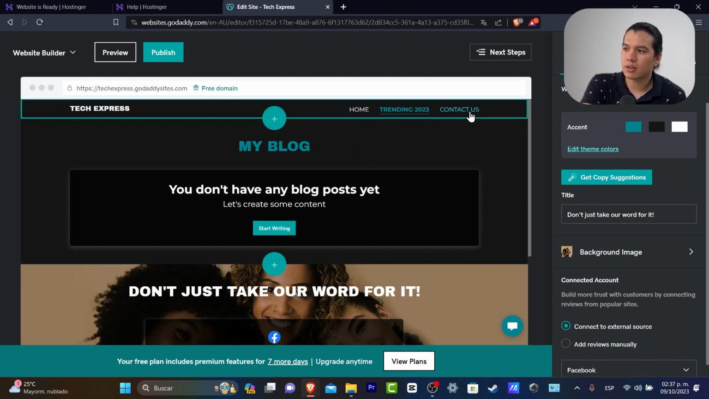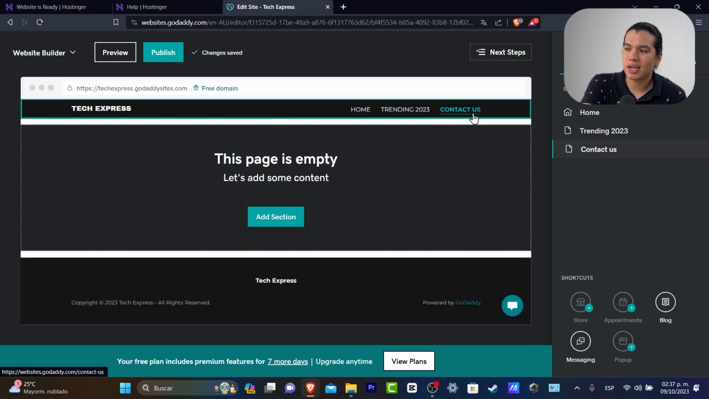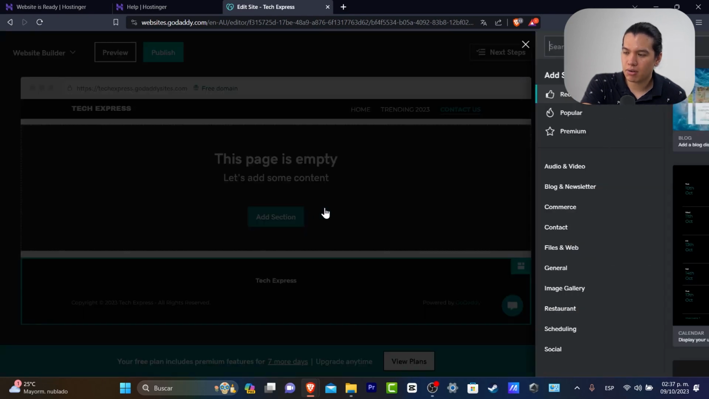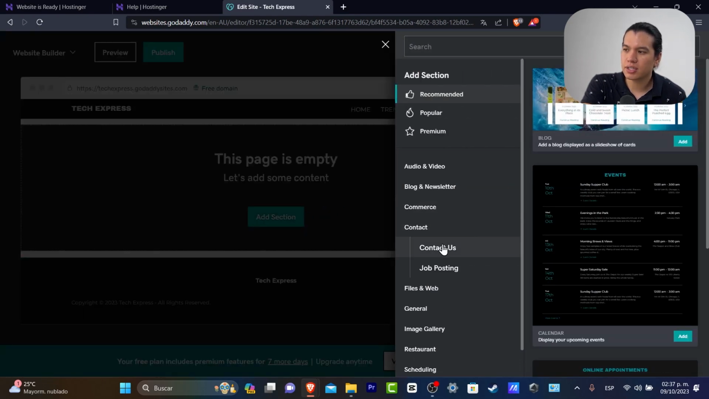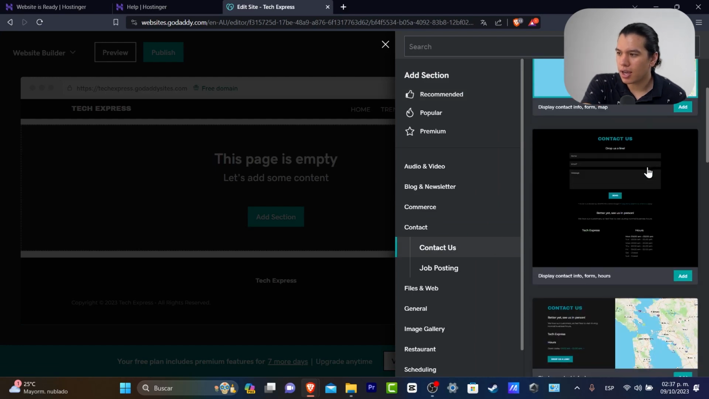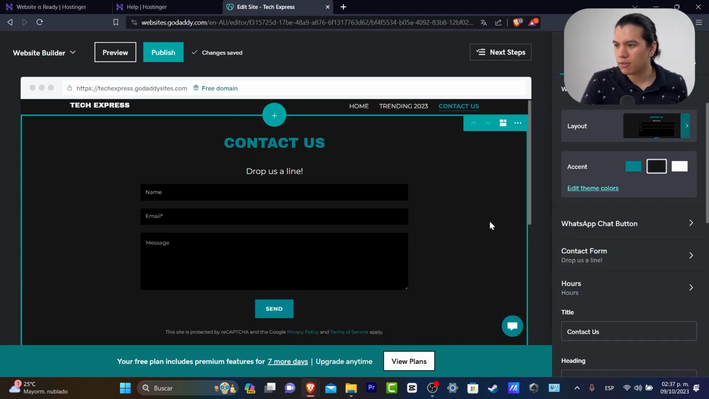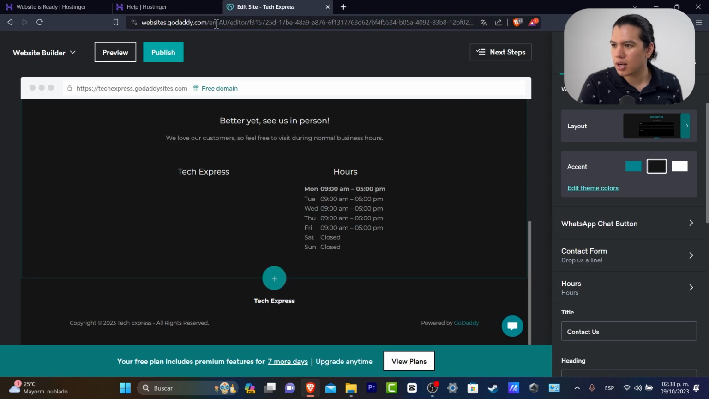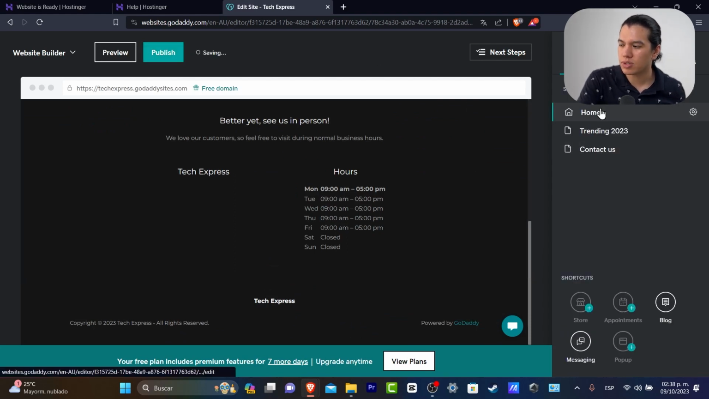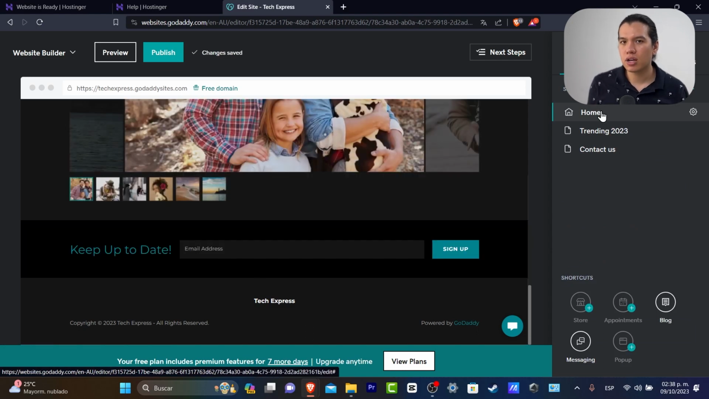So now let's move on into the contact us side page section. And now here into add section, let's go for contact us. And lastly, this guy. So if you kind of like what you see here, now you wanted to go into the very first part, which is the home one. And now you can start to edit stuff as you are getting started.